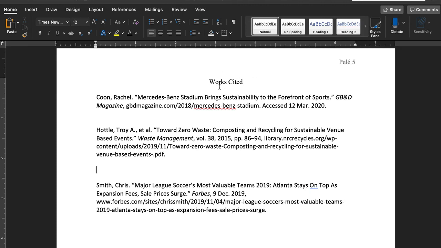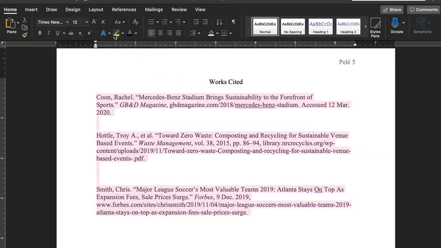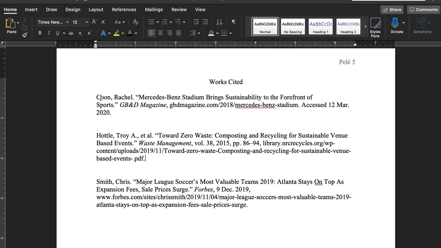We can tell that this is wrong. Hopefully you can tell, right? If not, I'm telling you as a professor, you want to make sure that this is all in the same font, right? So we have to highlight this, go up top, Times New Roman. Okay, sounds good. Make sure we're in 12. All right. Now we need to make sure that this is in ABC order. So far, so good. We can double check on that, right? Kuhn, Hoddle, Smith. All right, we're ready to go.